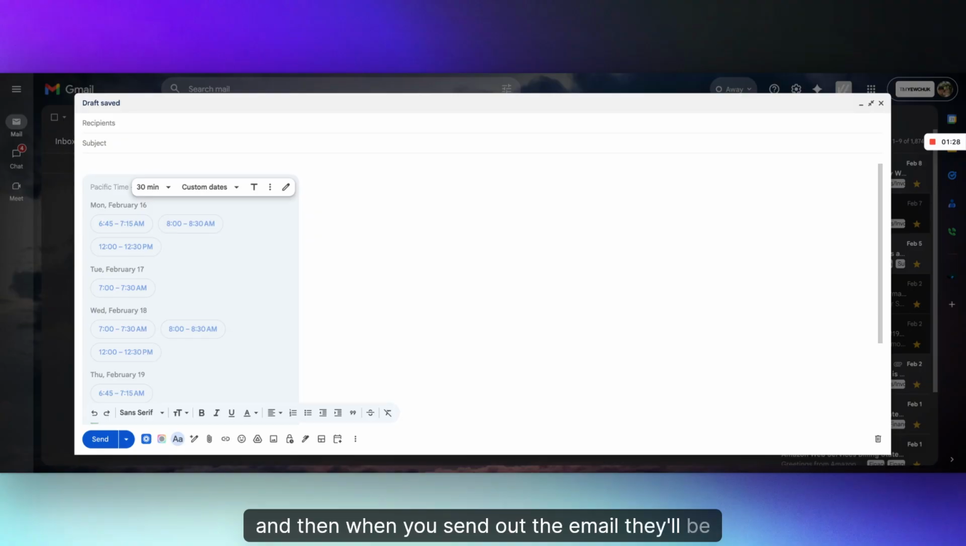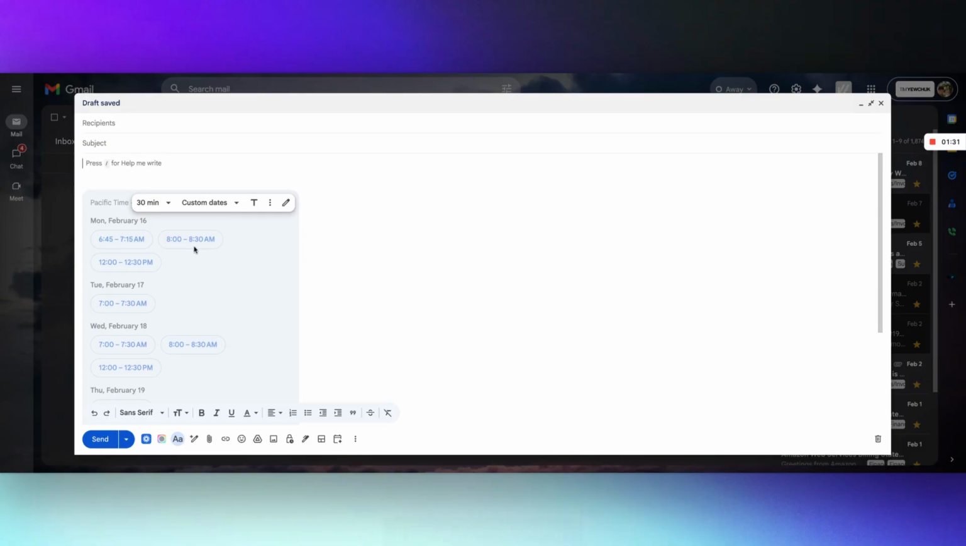And then when you send out the email, they'll be able to click on any of those times and enter it into your calendar. Hope this helps.